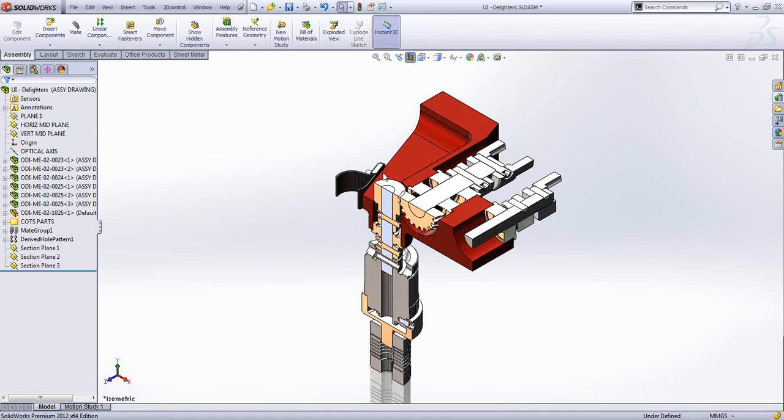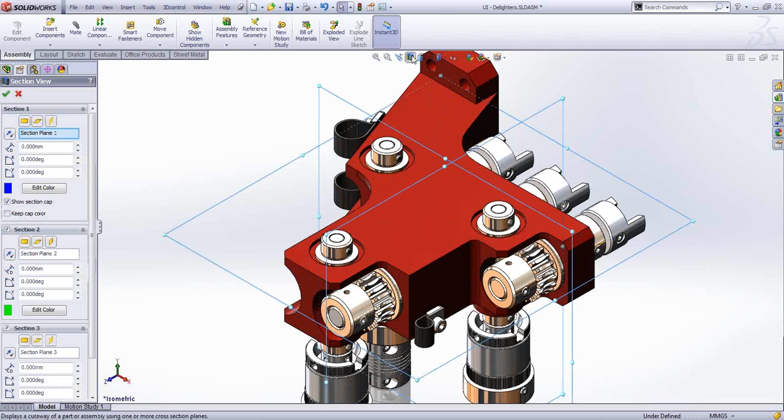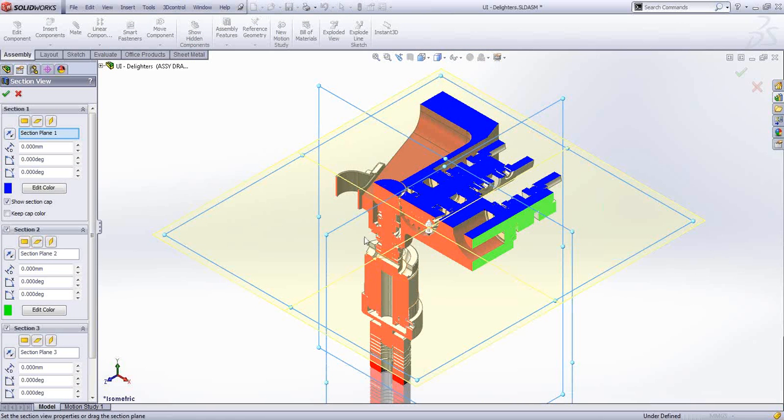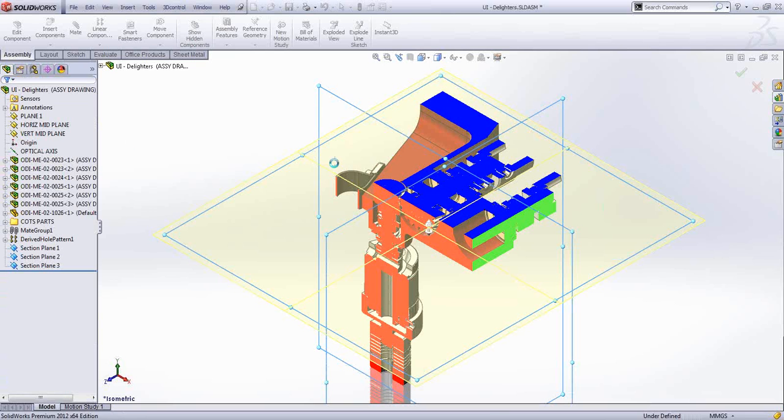So I have here on my screen a section view, but to make it more interesting, SolidWorks has come up with a property. You see those cap colors. These are usually shown when you're creating the section, but in 2012, you can now keep the cap color in place. So all I have to do is check the keep cap color button, and SolidWorks will let me retain those colors for the section.